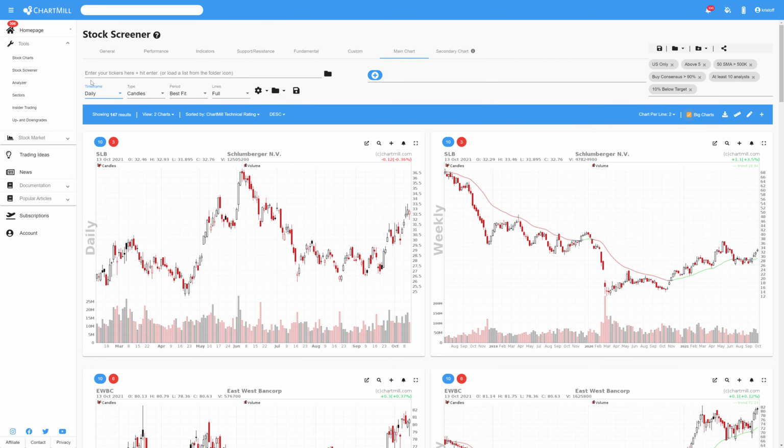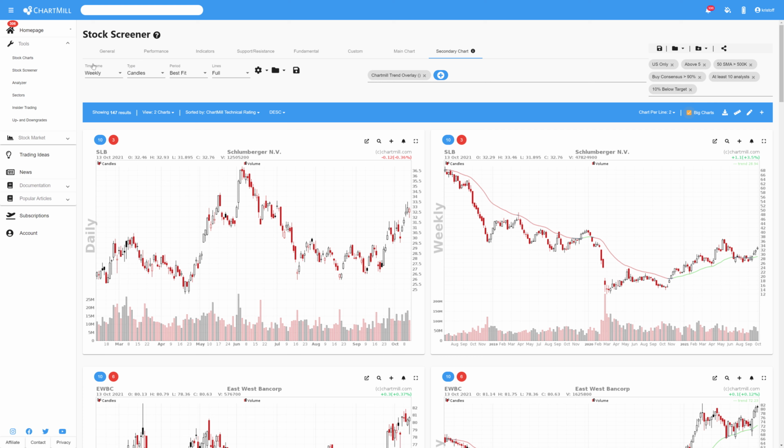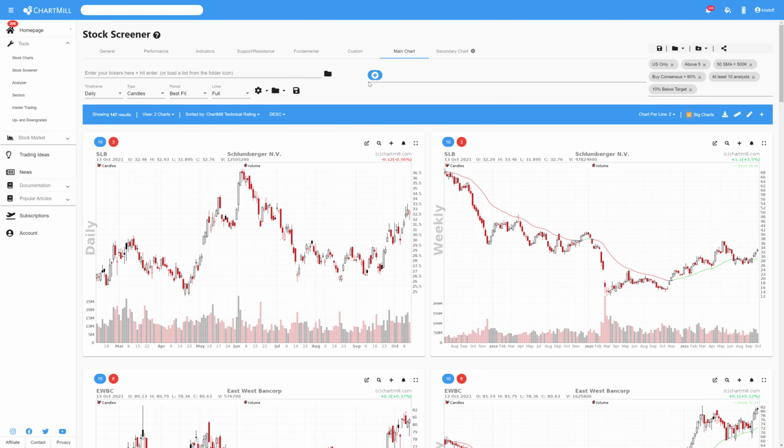In this way, it becomes very easy to compare, for example, a weekly chart with a daily chart or an intraday hourly chart with a daily chart. And both charts can show different indicators and overlays independently. There you go, that's it as far as the stock screener page overview is concerned.